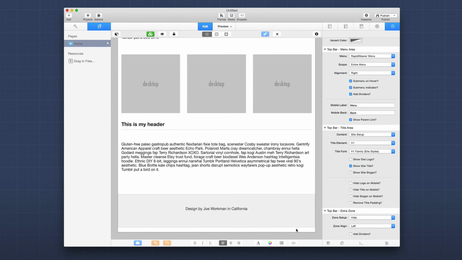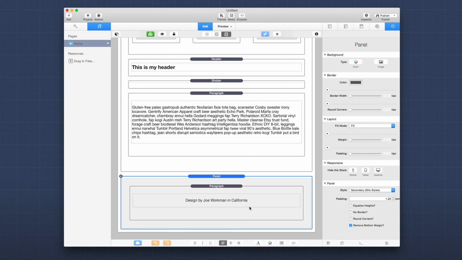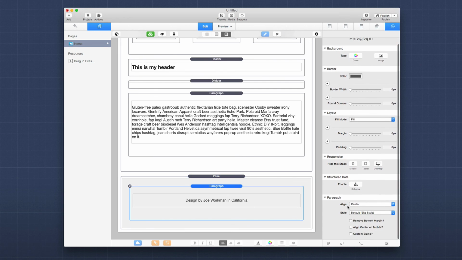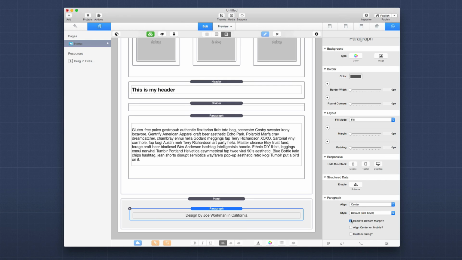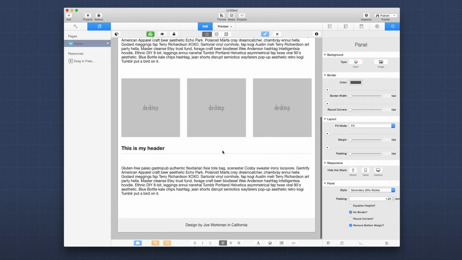And also we have a little bit of padding issue on the panel stack, and we can resolve that pretty easily. So if we go down to the panel stack, look at some of the settings here. We're going to turn on remove bottom margin. And then on the paragraph stack inside, I want to remove the bottom margin from that as well. And then on the panel stack, I also want to remove the border. So we want no border at all on the panel stack. And let's quick preview that. That footer is very close to the style that I want, right?